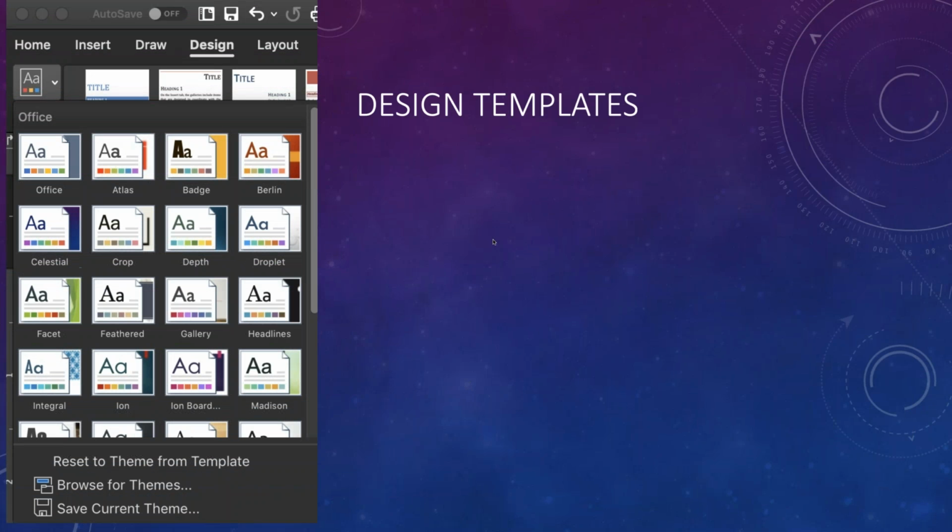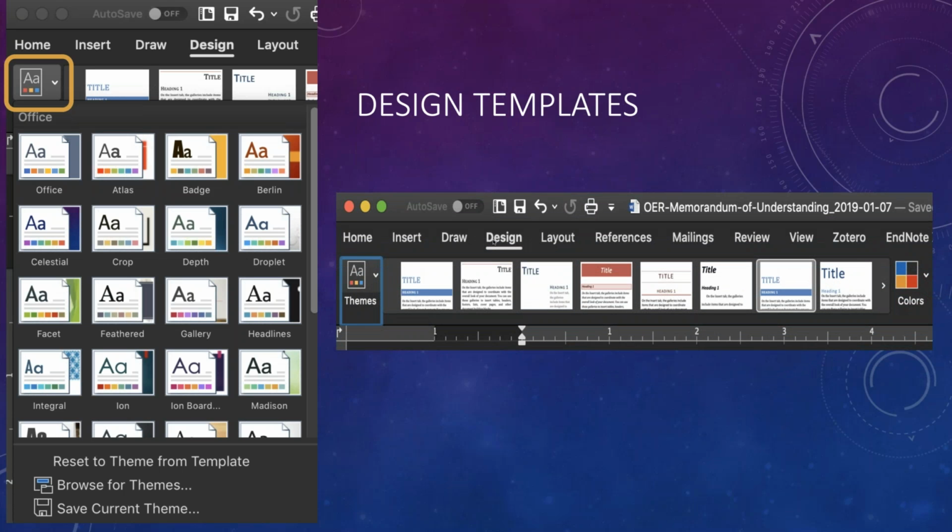So for instance, just below the Home button is a little drop-down list, and that will show you a series of design themes, okay? You can choose one of those themes, and then to the right, it will show you a series of template ideas that you can apply with the click of a button.